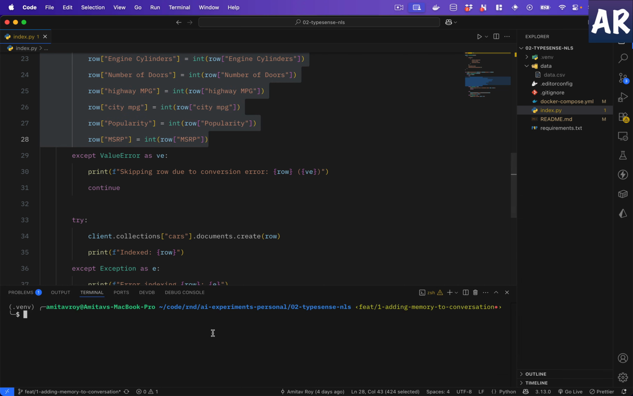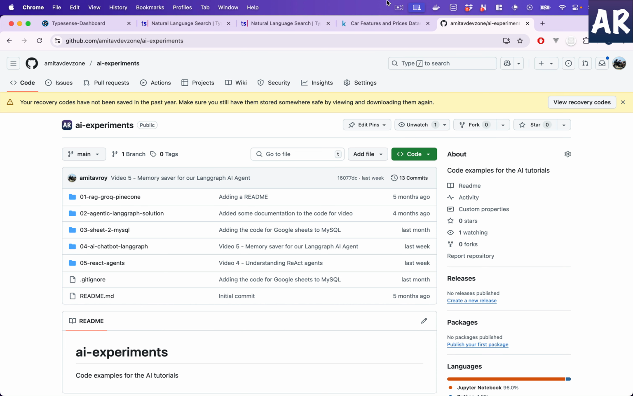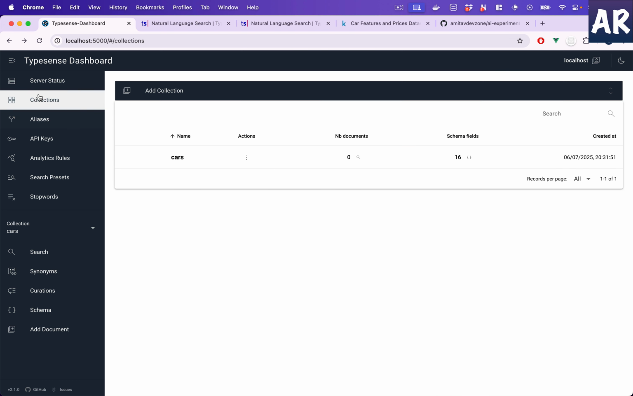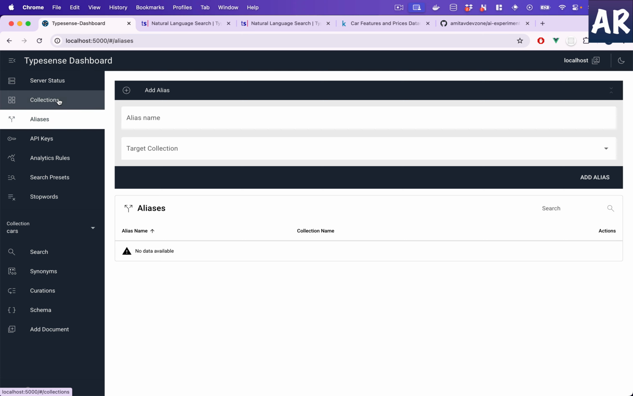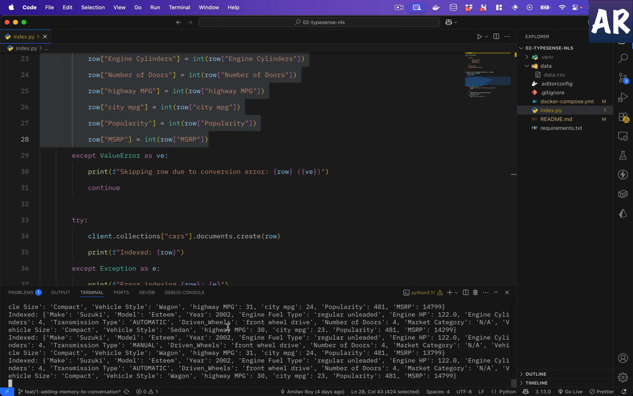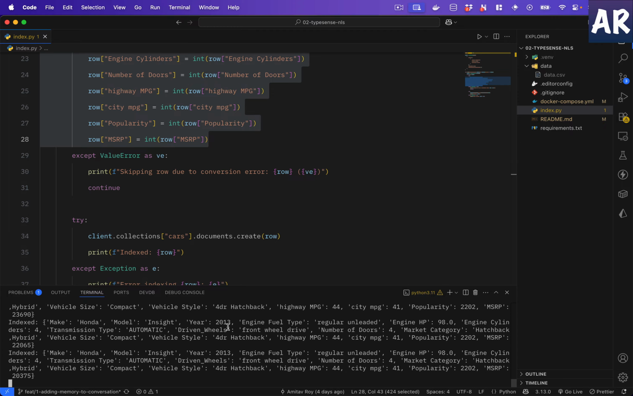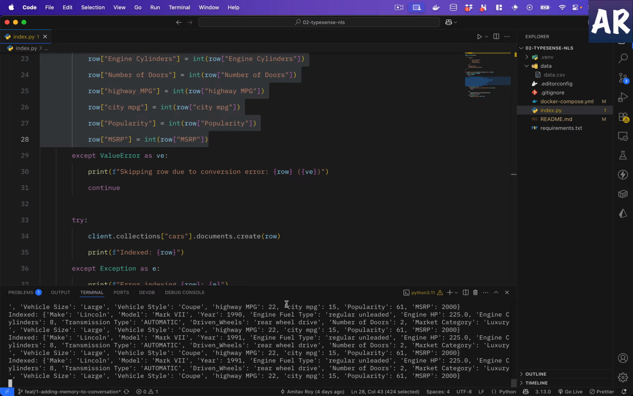So now if I run this, python index.py, it starts inserting. If I show you, it is adding data, 2633. It hasn't completed yet. It has around 11,000 odd records, so we will wait for that to complete. It shouldn't take too much time.